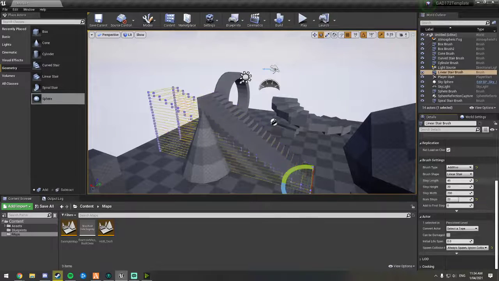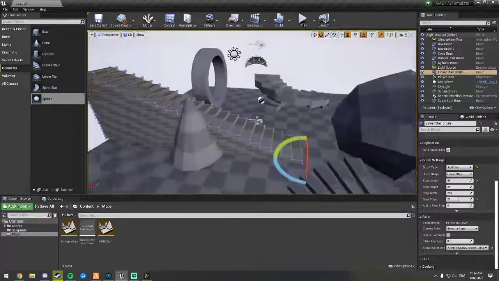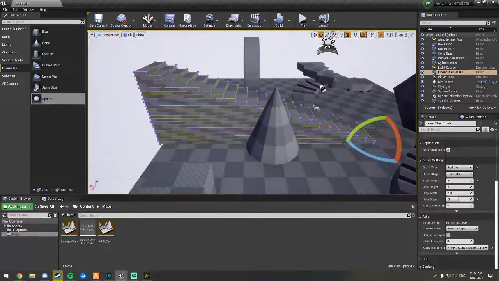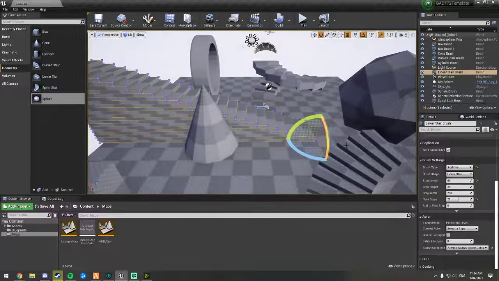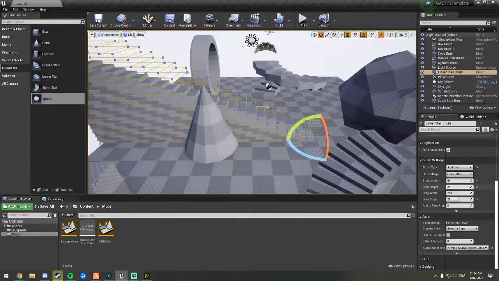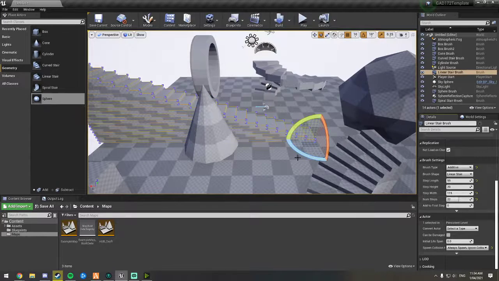It's got the same settings for step length. You can determine how long each step is that way. The step height is the same setting, and step width is the same setting as well.